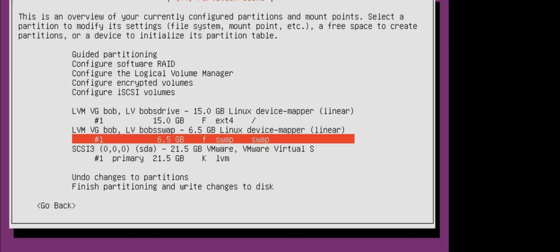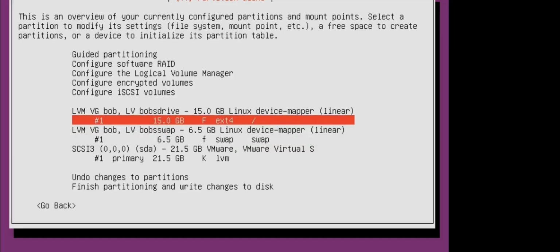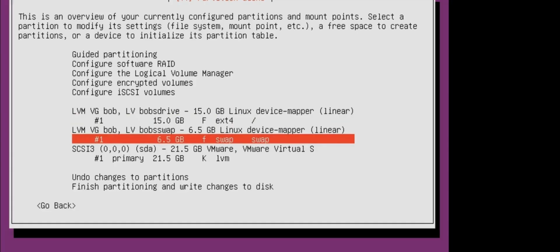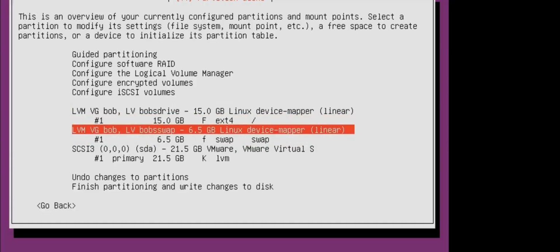Done setting up the partition. Bam! So now we have the root drive, we have the swap thing. It's all set up in the LVM, and we never had to touch the command line. It was all done right here. Pretty slick.